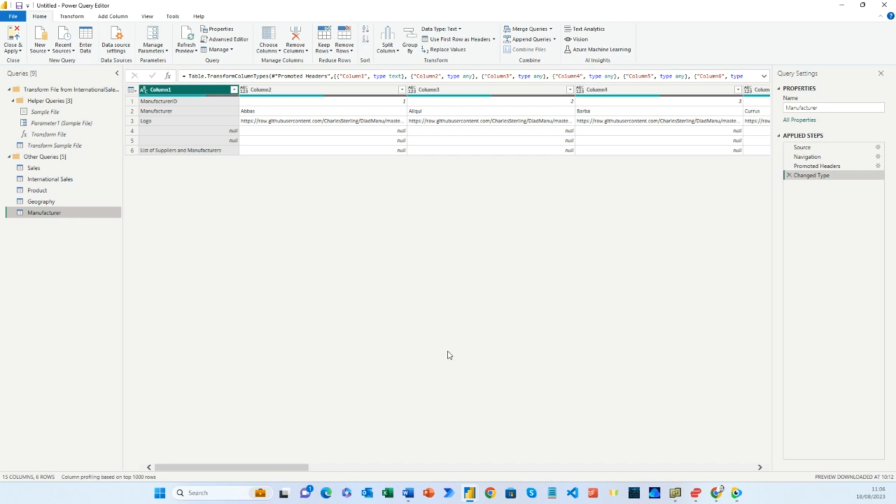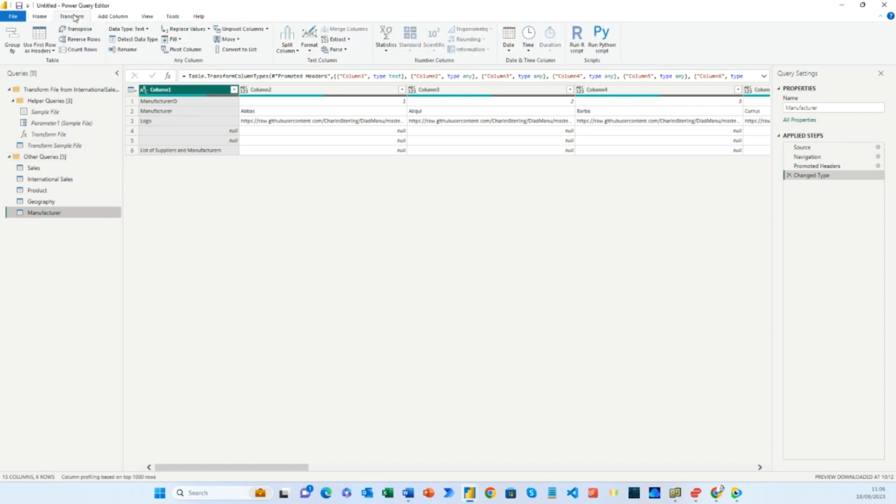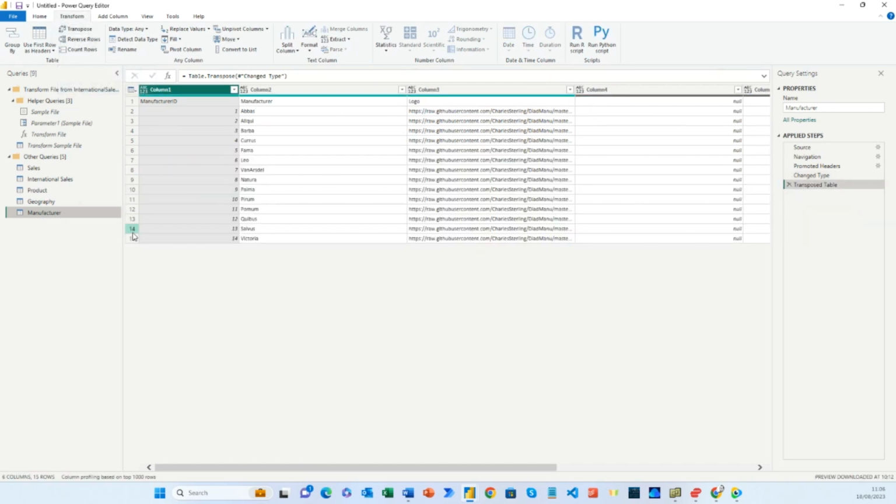Now this is a bit more fundamental. Do you remember what we needed to do here? The very first thing we had to do to this table was to do a transpose of it, because I wanted manufacturer ID, manufacturer and logo to become column headers. So the first thing we're going to do is go to the transform tab, and just below the name of the tab there's a transpose button. Click on there, and now it switches the rows for columns and the columns for rows.